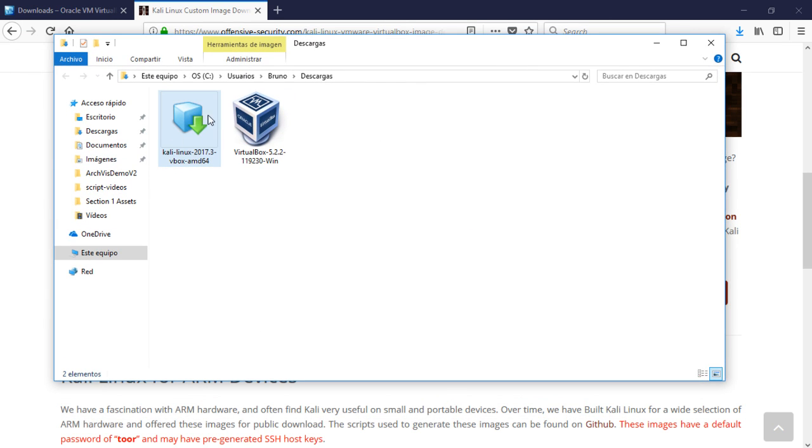Once you have downloaded that, you're going to see something like this. This is going to be your image. This is the installer of VirtualBox, and this is the image that you get when you download your VirtualBox image from the Kali page. So now you have what you need to start using Kali. In the next video, we're going to install our VirtualBox image.